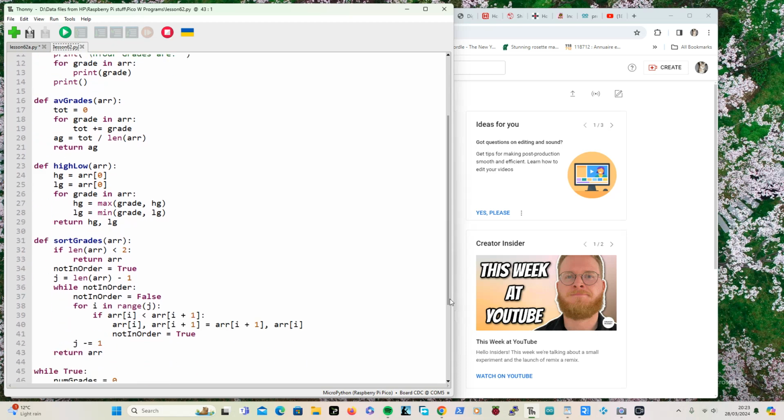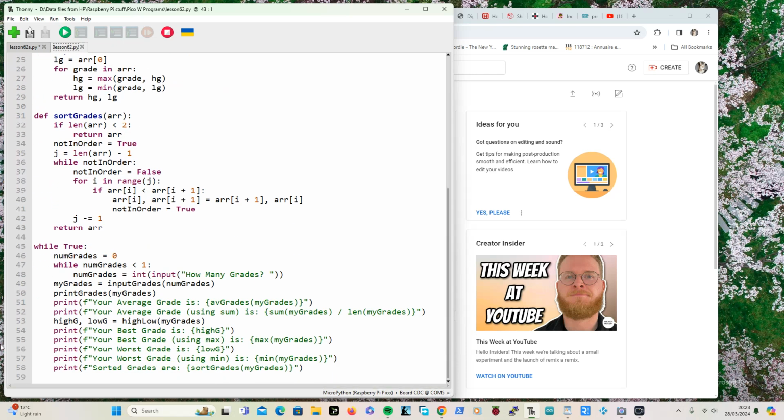So I've got various functions, but here in the while true loop, it just says how many grades do you want. Then input grades is the function to input them, print grades is the function to print them, and then you can get average grades with that function. I've also got my three functions for getting the average and the high and low grades, and to do the sorted grades.